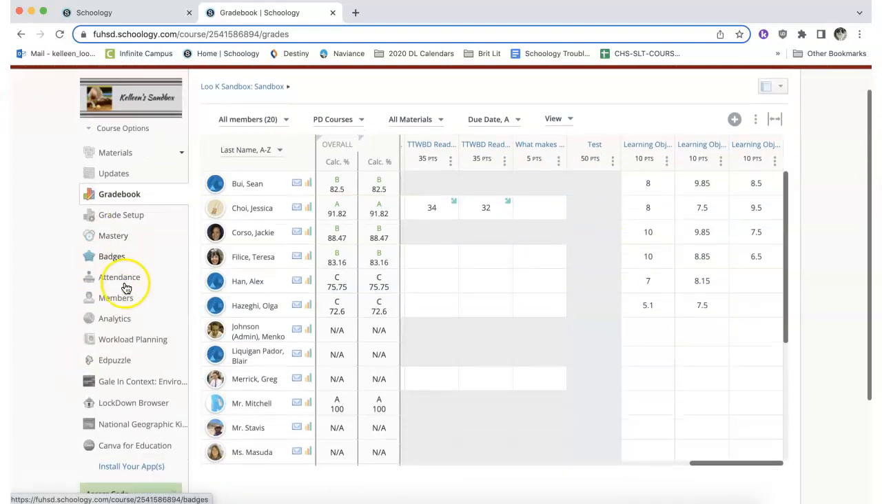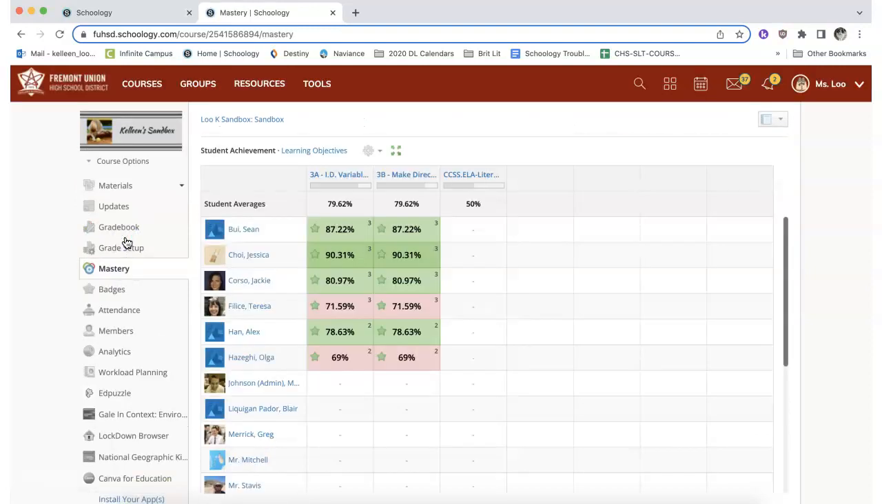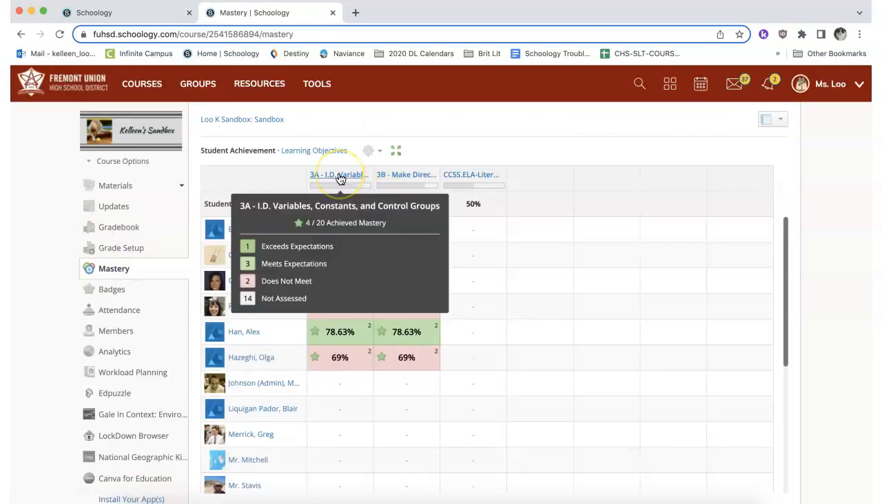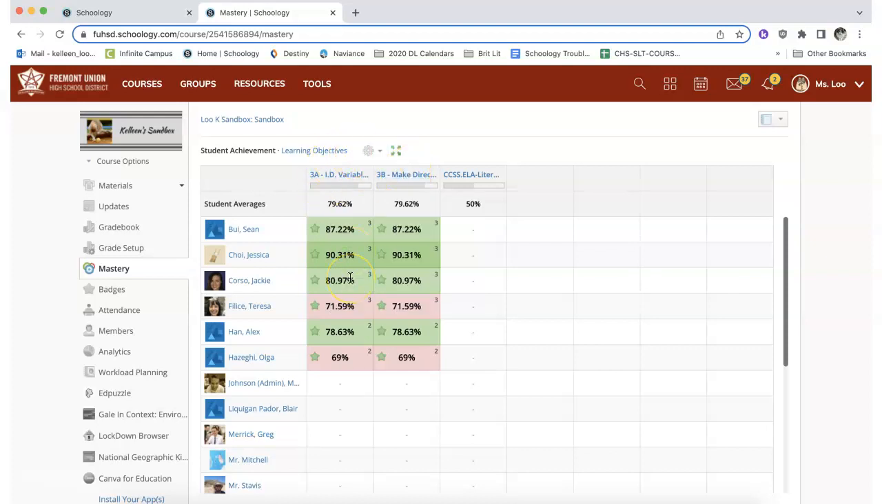That's perfectly fine. If you want to see how they're doing towards the mastery of those particular learning objectives, you would go into the mastery portion of your course. And here you can see that the actual learning objective is listed at the top here. And then each one has that. I have set it to numeric so that I can see the percentage of achievement of those goals. That's easy for me, but it's completely up to you. And so this is what it's going to look like.